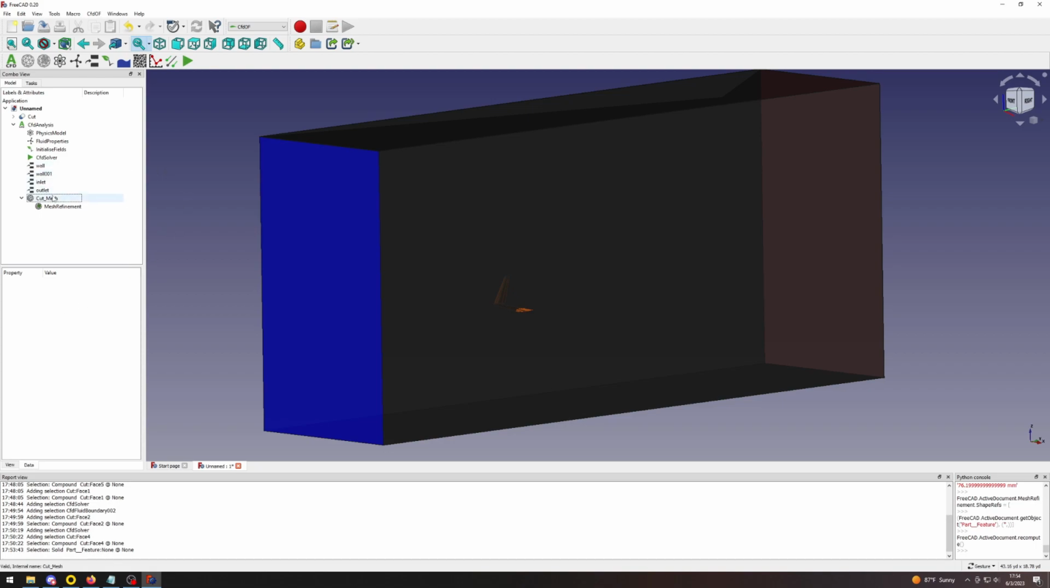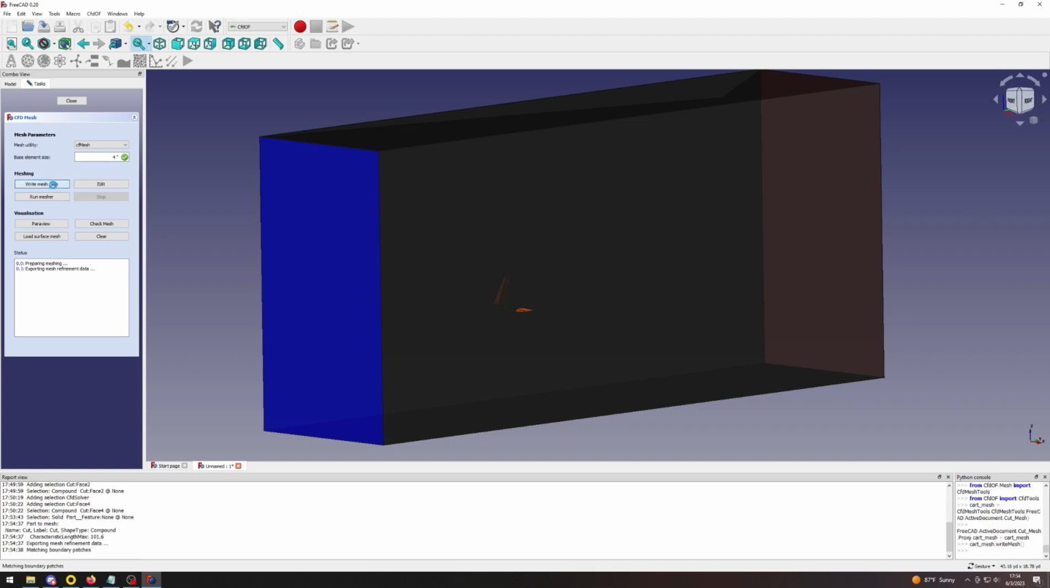All right, now we're going to double click on this mesh, and we need to write the mesh case. Give it a second to think. It does take just a little bit. And mesh case written successfully, that's the message you want to see.